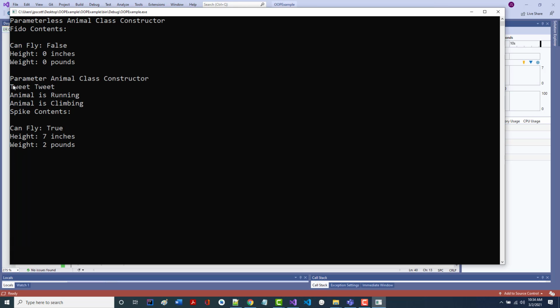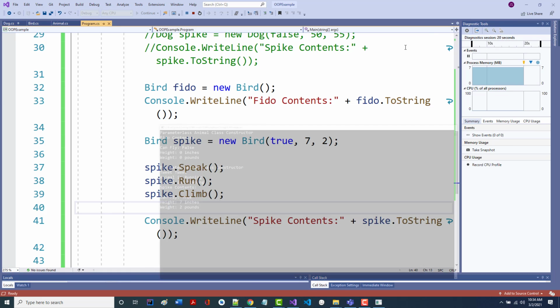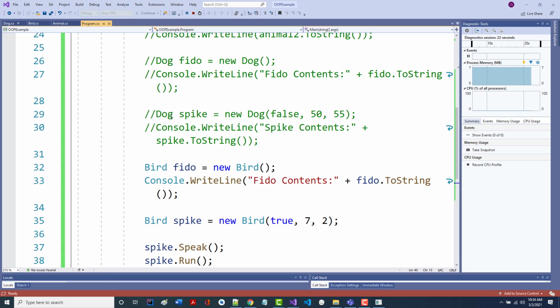And notice it says tweet. It's not saying what an animal would say, which is the animal is talking or whatever we said. It's doing the specific thing for a bird. Were I to come back in and comment this out and uncomment that stuff and did the spike.speak, it would say woof woof. Does that make sense to everybody? I know the example's kind of stupid, but does what we're doing here make sense?